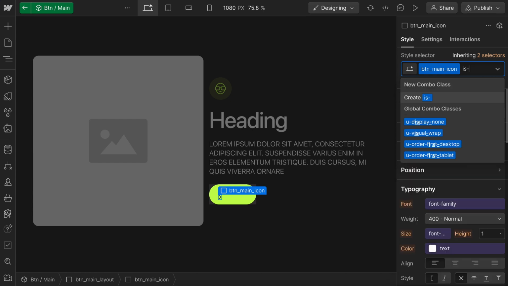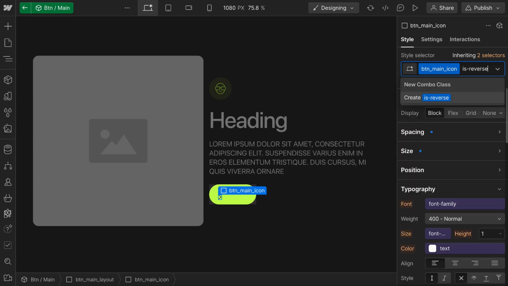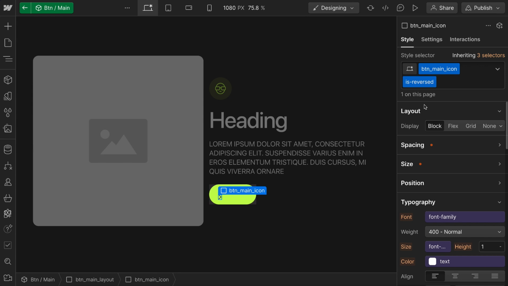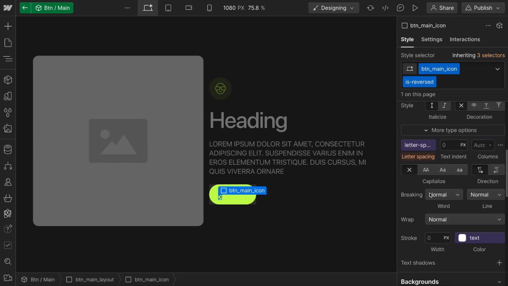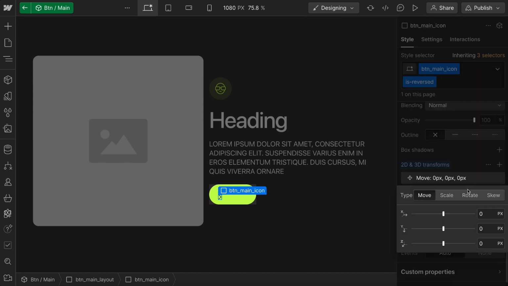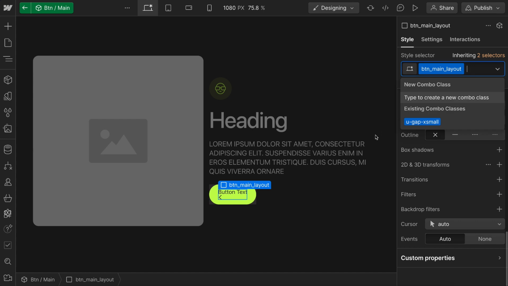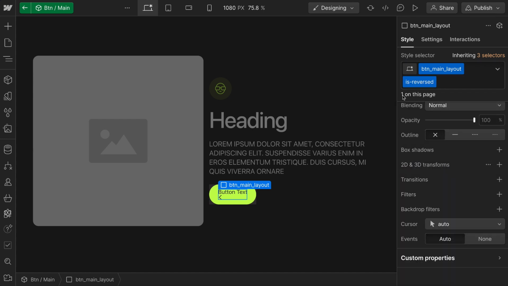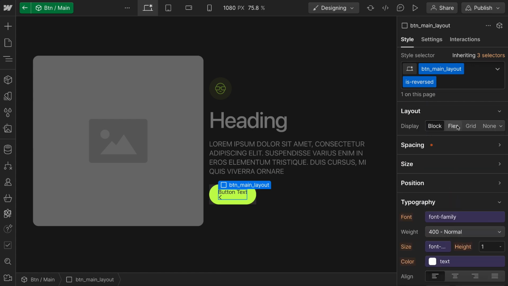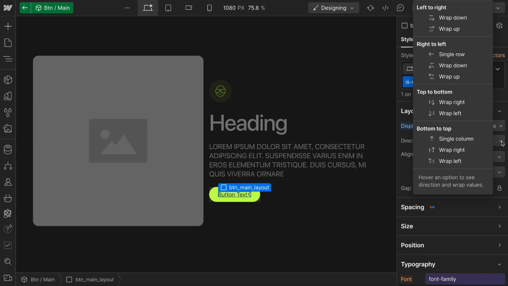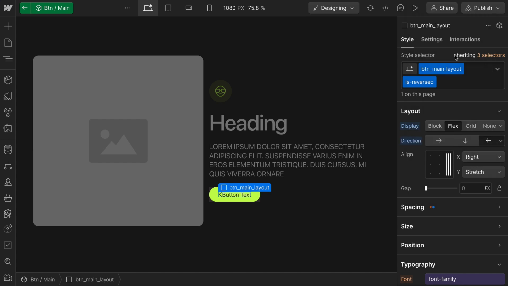So in this case, I'm going to give it a class of isReversed, and any changes I'm making here are only affecting this isReversed on top of this icon. So one thing I might want to do here is apply a transform that actually rotates my icon to point the other way. And then if I grab this parent layout, I might add an isReversed. And even though this is the same class name, it can apply completely different styles because it's stacked on top of a different component class. So here I'm going to apply flexbox, and I'm going to make sure it's a right to left direction so that the arrow appears first.